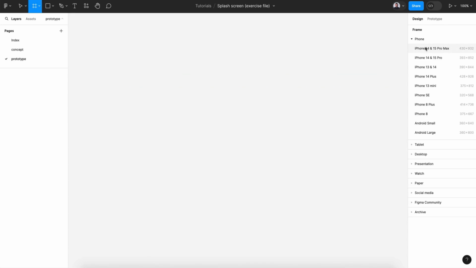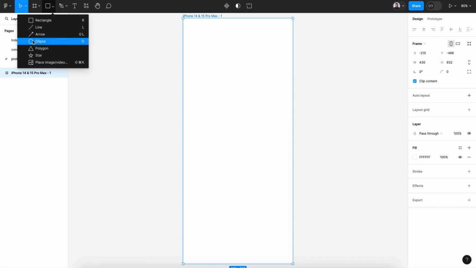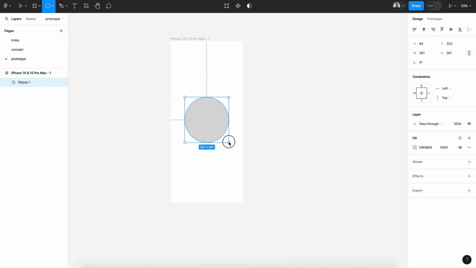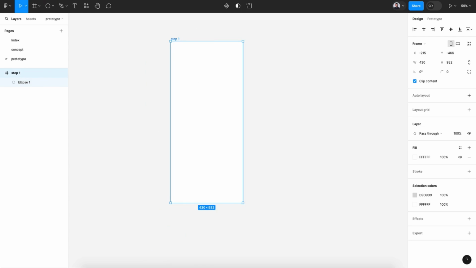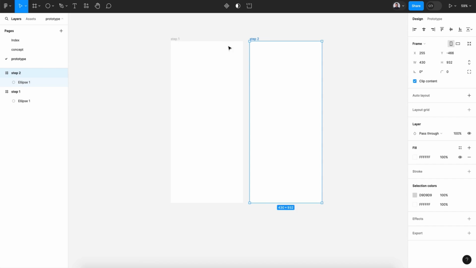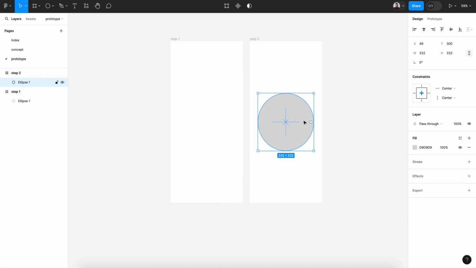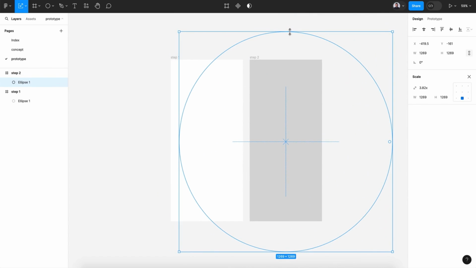Let's start by selecting a phone frame. Let's pick the ellipse and draw an ellipse. You can hit the shift key, click and drag to draw a perfect ellipse. Now you can drag it down to the bottom left of your frame. Rename this step one. Click Command C and Command V to duplicate. Select the ellipse and center it in the frame, and then hit the K key and scale it up until it covers all our frame.